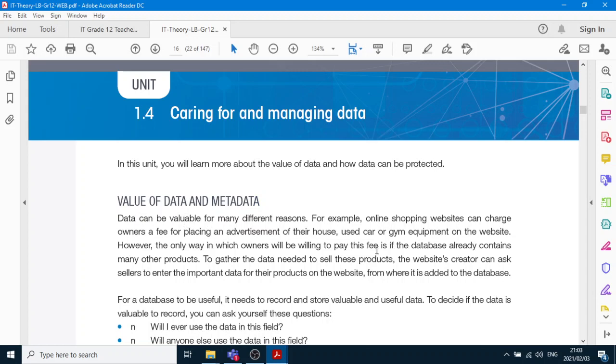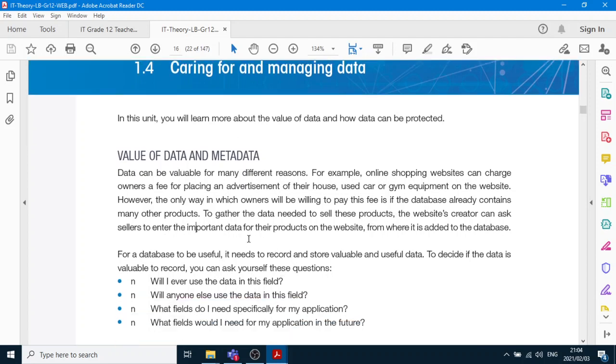And data is valuable for many reasons. So we know that online shopping can charge owners a fee for placing an advertisement of their house or something on the website. But the only way in which owners will be willing to pay the fees is if the database already contains many other products. To gather data to sell products, the website's creator can ask sellers to enter the important data for their products on the... no, that doesn't make sense to me at all. Metadata is basically data about data, but they're talking about the value of data.